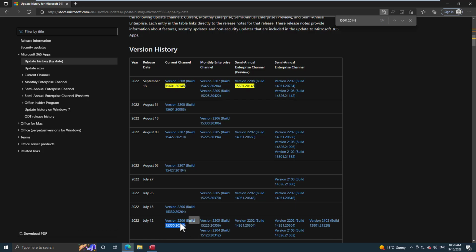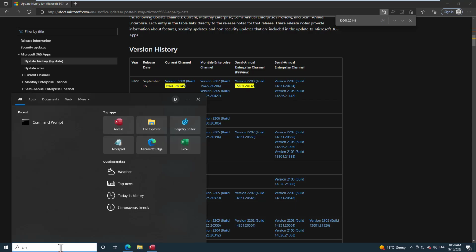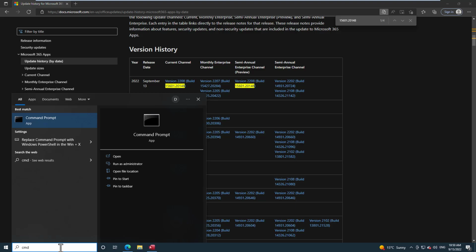But before we actually do that, the first thing we have to do is open the command prompt. So I'm going to come here in the type to search bar, and I'm going to type in CMD, and it brings up command prompt. That's fine. The important thing here, however, is you have to absolutely right-click on it and select Run as Administrator.